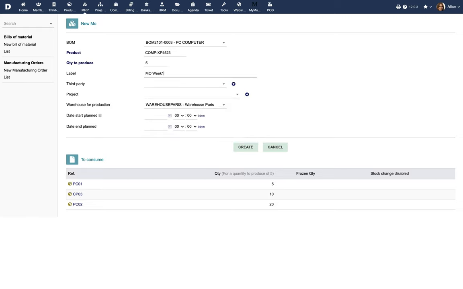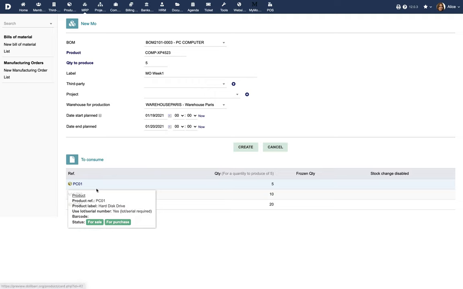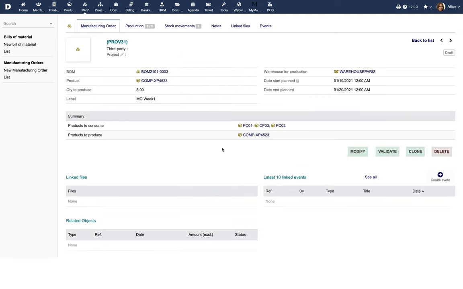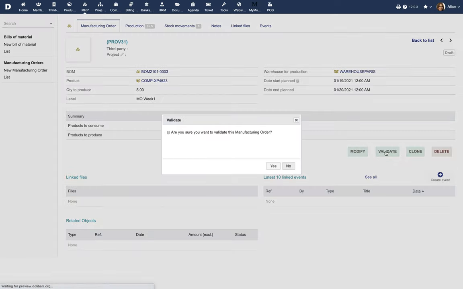Provide a label and the quantity to produce. All other fields are optional. Review the raw materials listed at the bottom, which will be consumed for this order. Click on the button to create the manufacturing order. Click the Validate button to approve the manufacturing order for production.